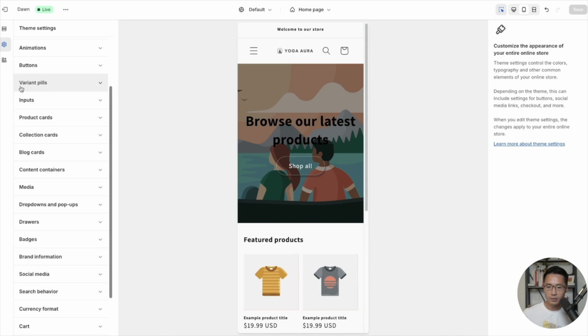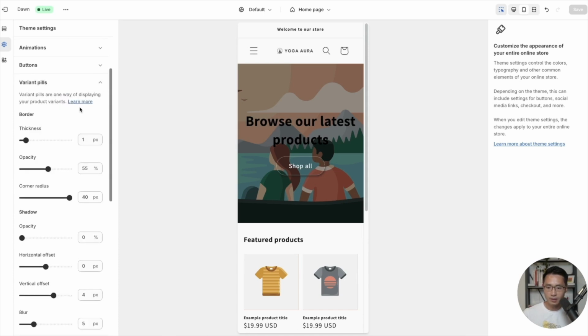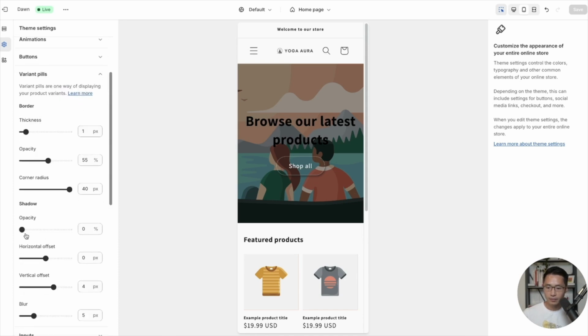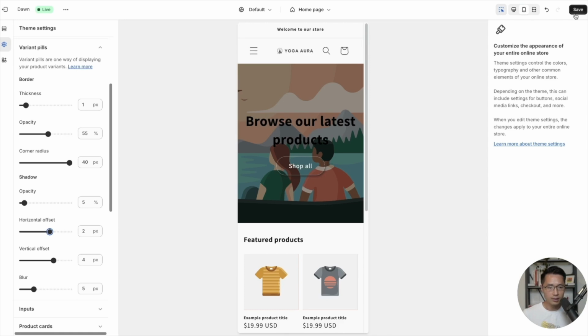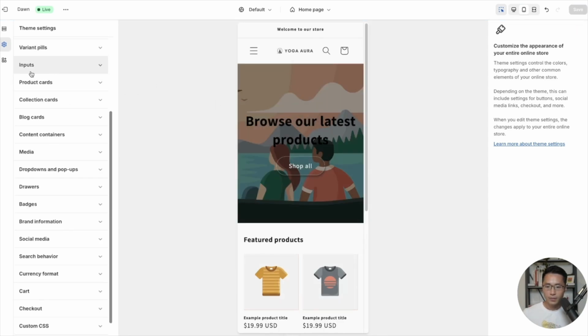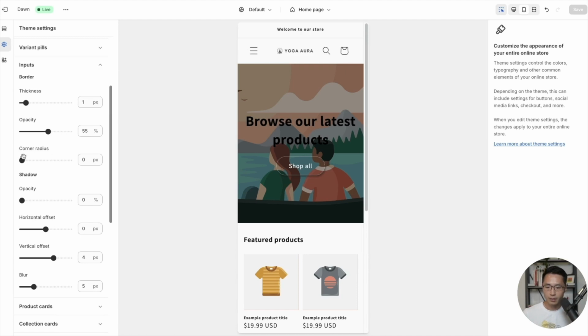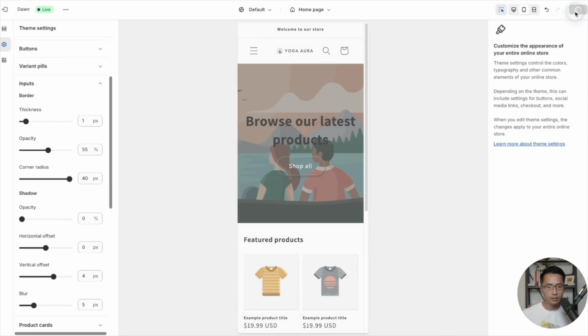And then next, we have variant pills. Click on this. For the shadow opacity, let's do 5%. Horizontal offset, let's do 2 pixels. And then the rest is perfect. Click Save. And next one, we have inputs. Let's change the corner radius to 40 pixels. And then we're good. Click Save.